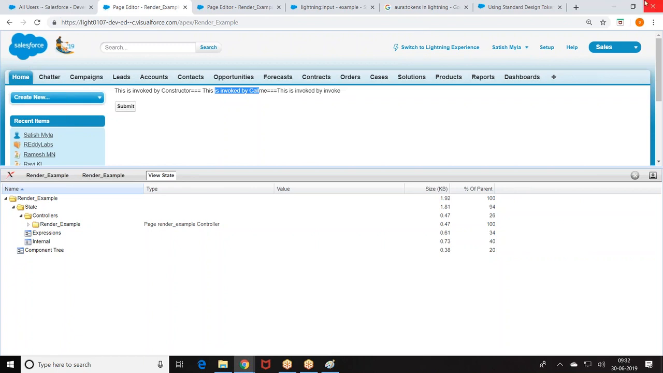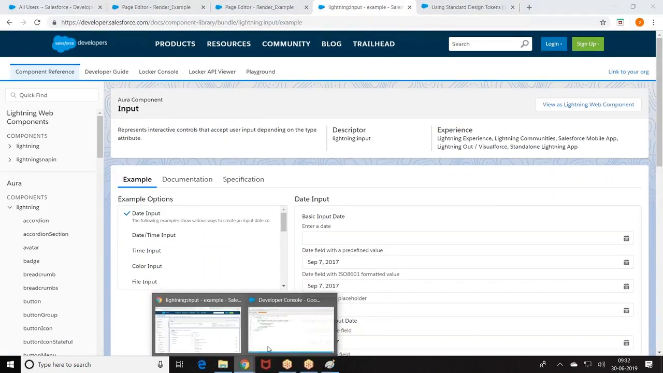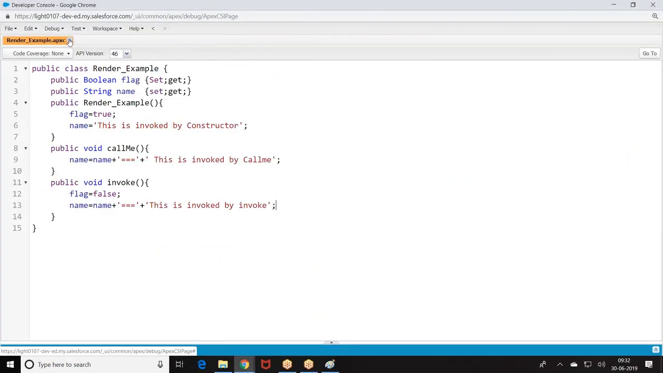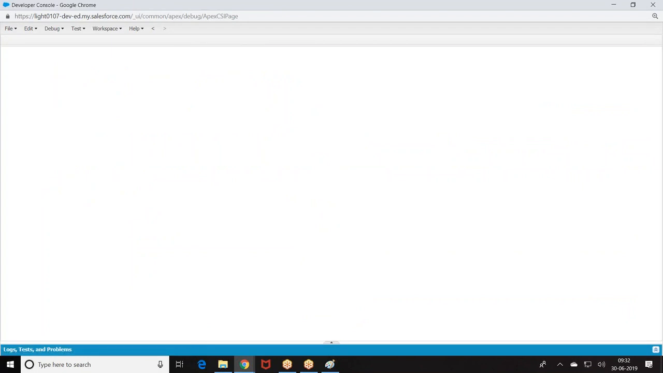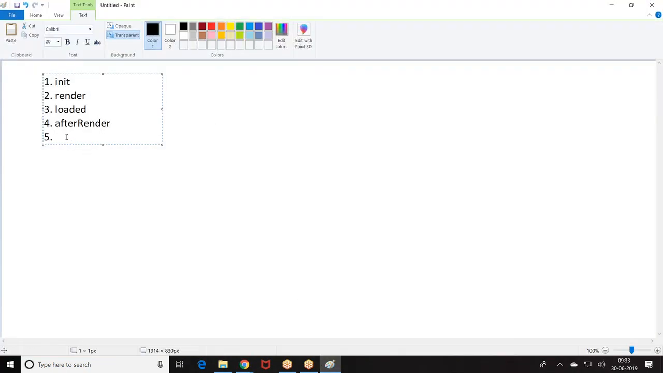So what is the order of execution? Not only Lightning, generally, what is the order of execution? First, initial action, then followed by action, then followed by load, then followed by afterLoad. Load means when you are trying to load, render equal to true, the page is loaded, element is loaded. Render equal to false, don't load it. Then re-render, then unrender. So generally, the life cycle of every element will be like this.